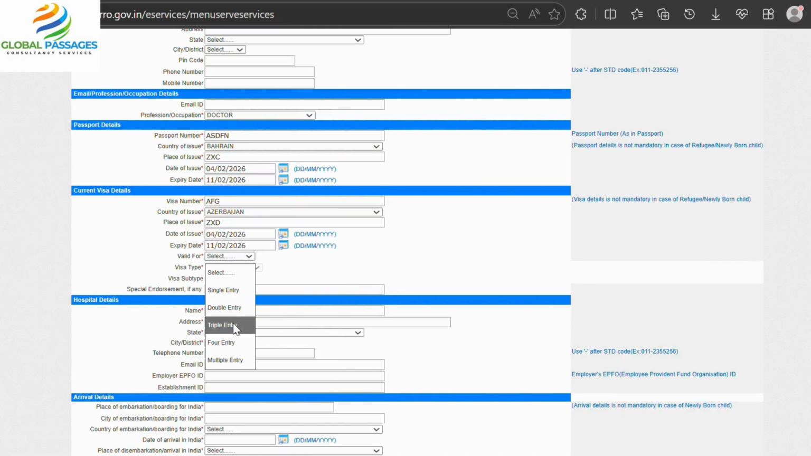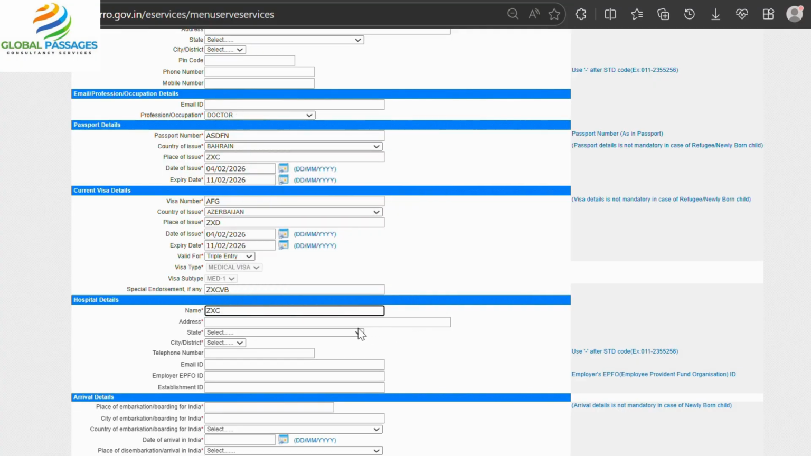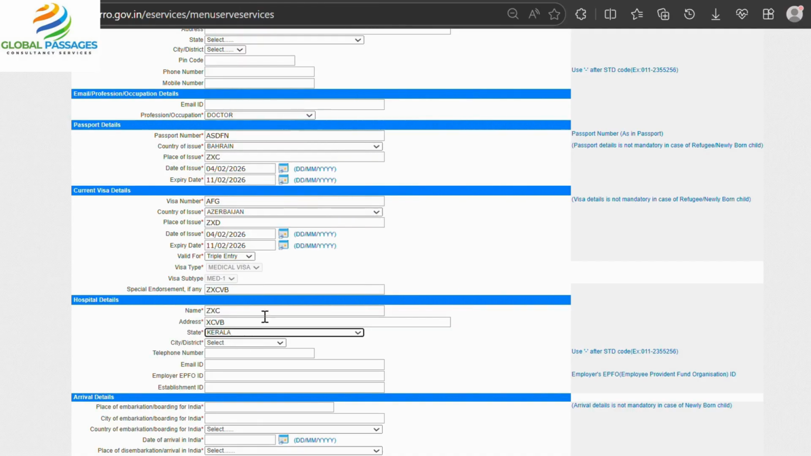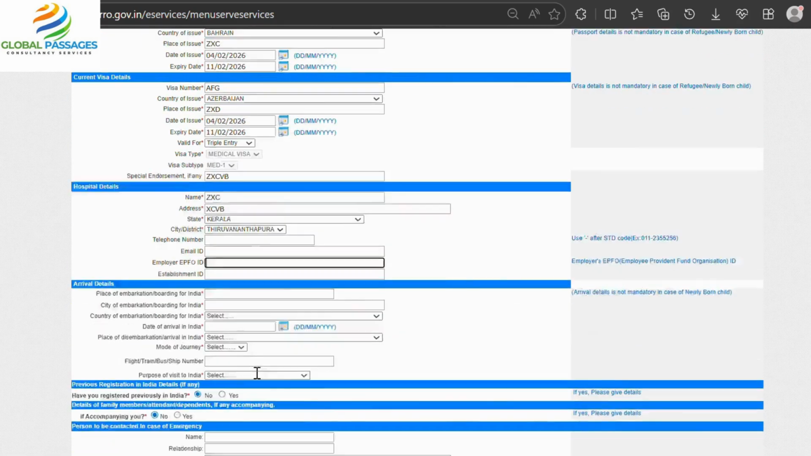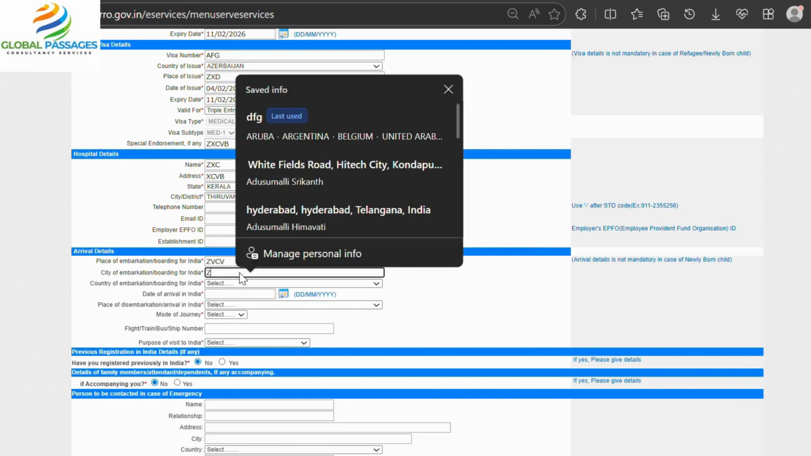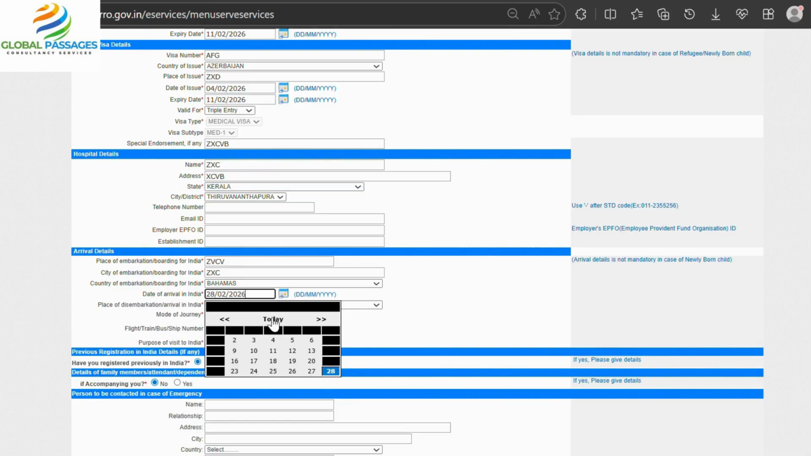Then the visa type, like visa validity, triple entry, multiple entry. What is the visa validity? And the hospital name, because we are applying for a medical visa, right? Then you need to mention the hospital details, hospital address, city and district, mobile numbers and everything. Then the place you came from, which city and which country, and the date of arrival in India.